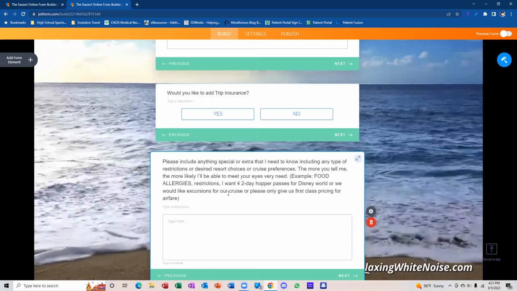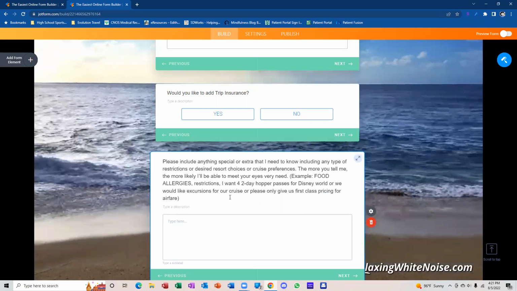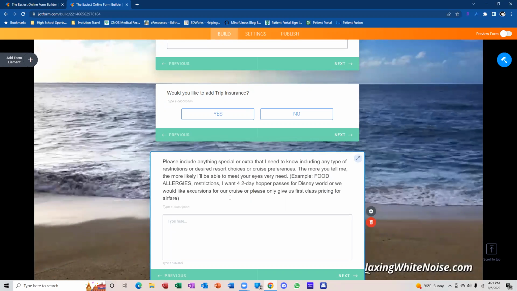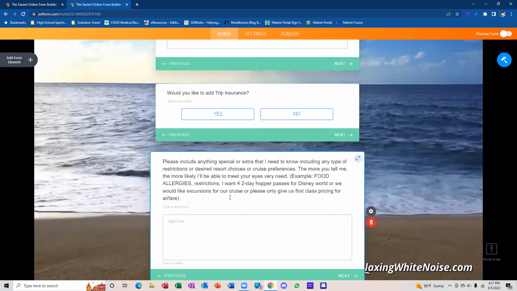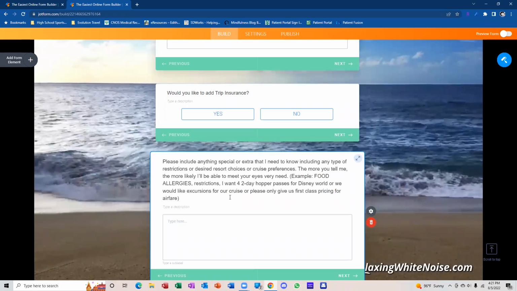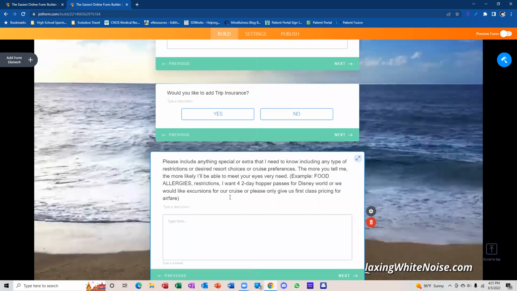All right, then I ask if there's anything extra or special that I need to know about this trip, including restrictions or desired resort choices or crew preferences. This is a non-inclusive list of like food allergies, restrictions. They want 4-day park hopper passes for Disney World or would like excursions for our cruise.